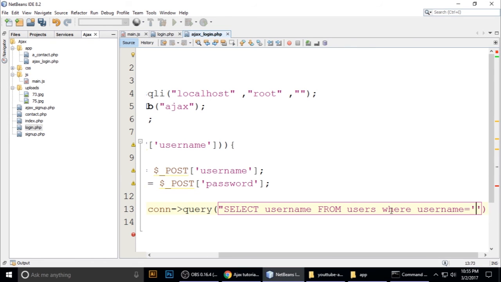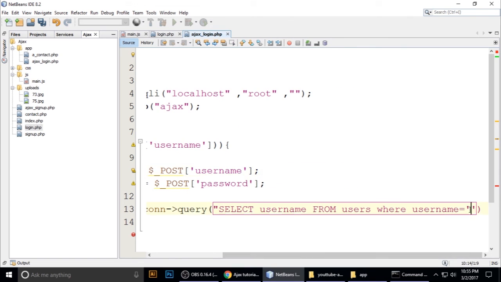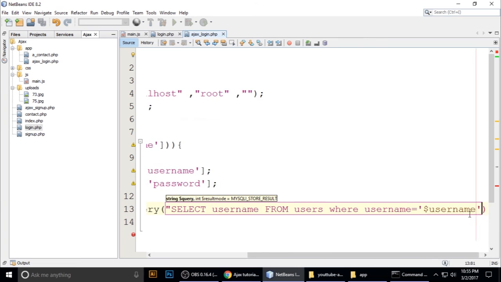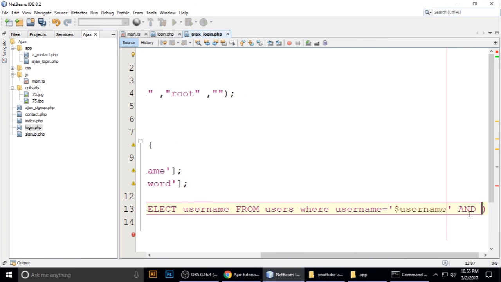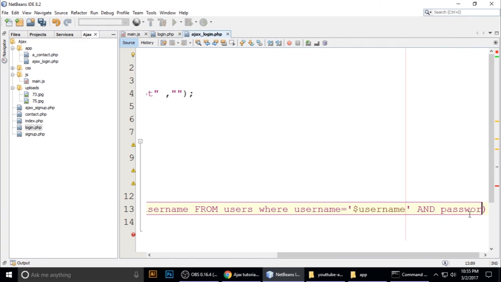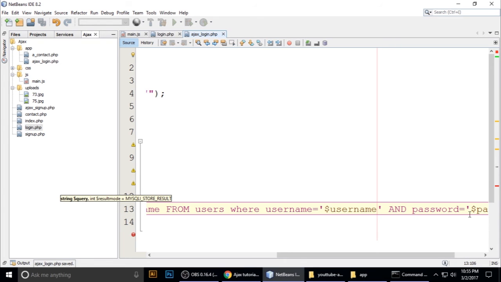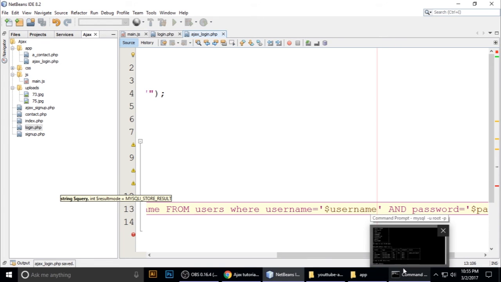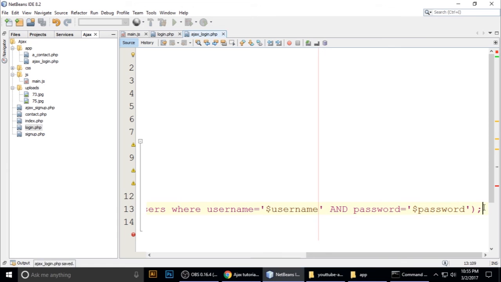this username. Paste it here. And the end, password is equals to this password. Just password. Now we have written a query here, and to end this file, just put a semicolon and hit enter.